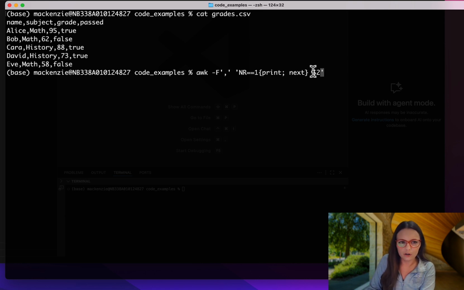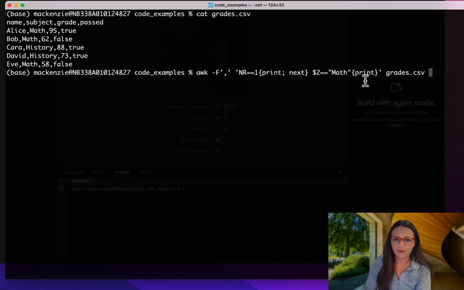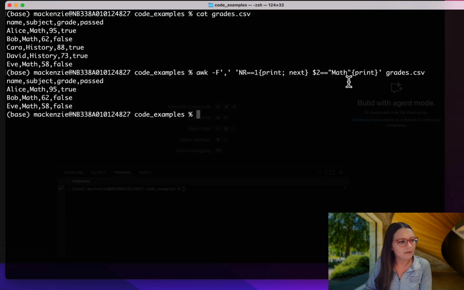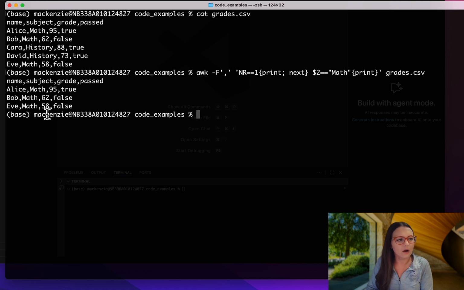And then we're going to say I want column 2. So that's how we specify our columns, with the dollar sign and the number. So I want column 2. And again, what are we looking for? We're filtering by subject. So we're saying if $2 equals math, then we want to print. Okay. And then we're going to specify our input file and go ahead and press enter. And so there we go. Now we have all of the input, including our first line, that had math in it, or all of the rows that had math in it.